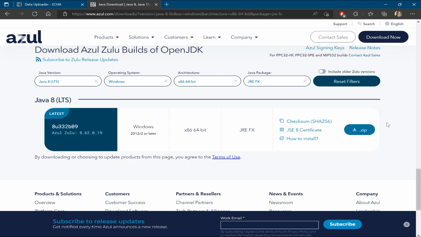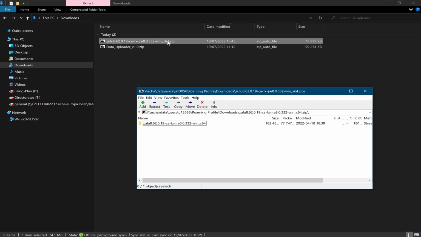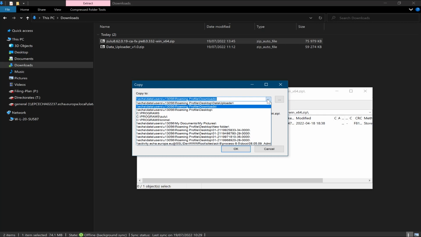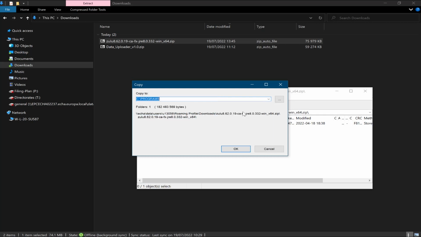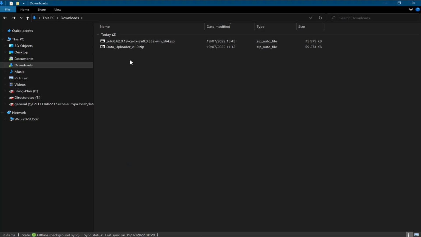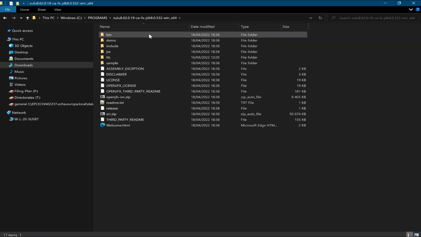When the zip file is downloaded, go to the download folder, double click on the zip file, and you need to extract it to the folder where you have also other programs. So I will just extract it to the programs folder. And if we go now to our program folder, you can see that the folder is downloaded here with all the documents.